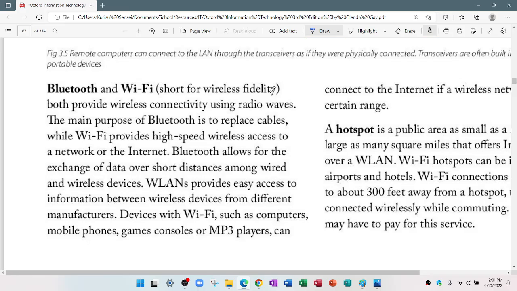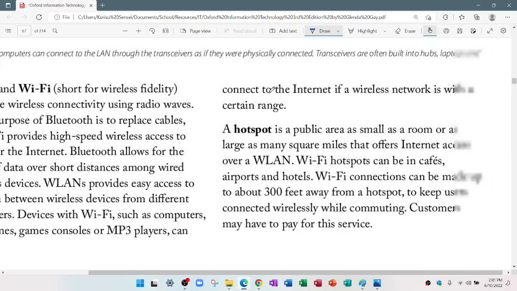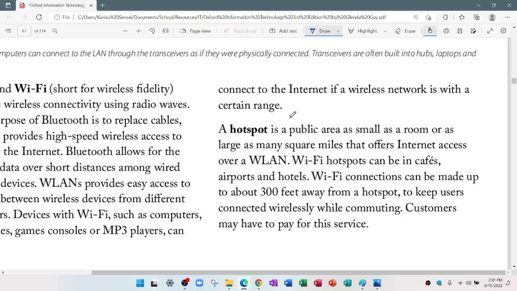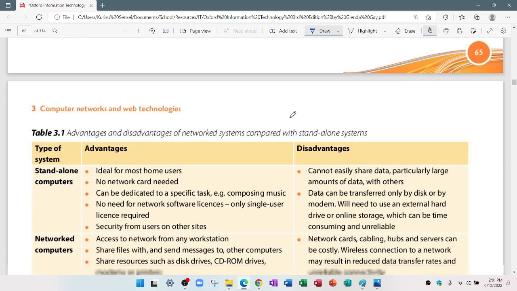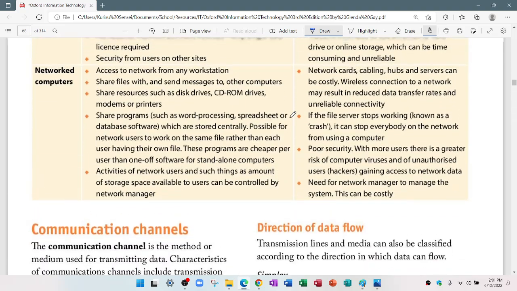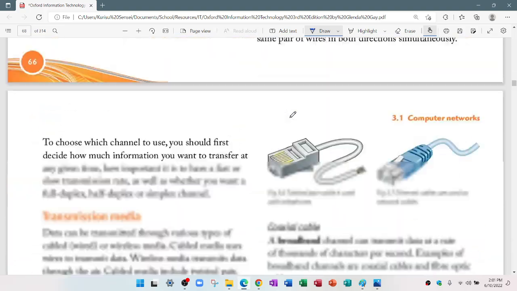Did you guys know Wi-Fi is short for wireless fidelity? Yes, sir. Fidelity. So, forms of wireless communication, we have Bluetooth, we have Wi-Fi, we have hotspots. So you guys should know what those mean, right? Network communication, computers.